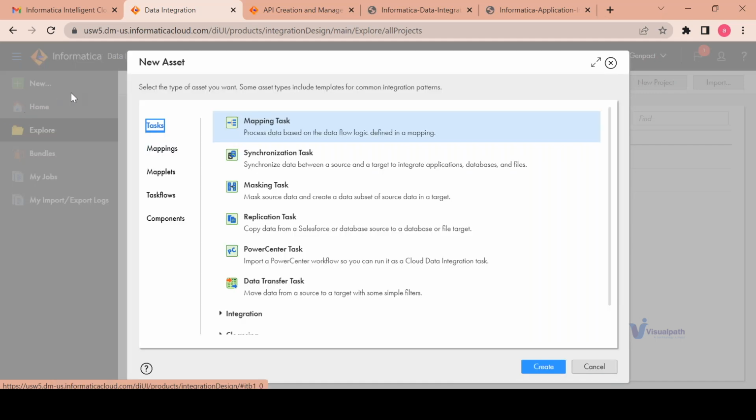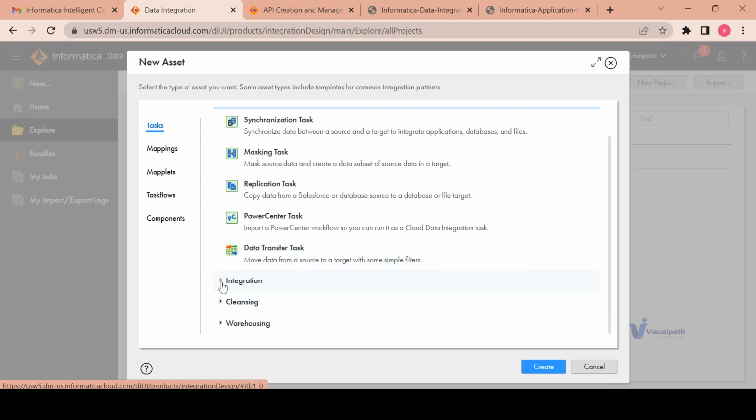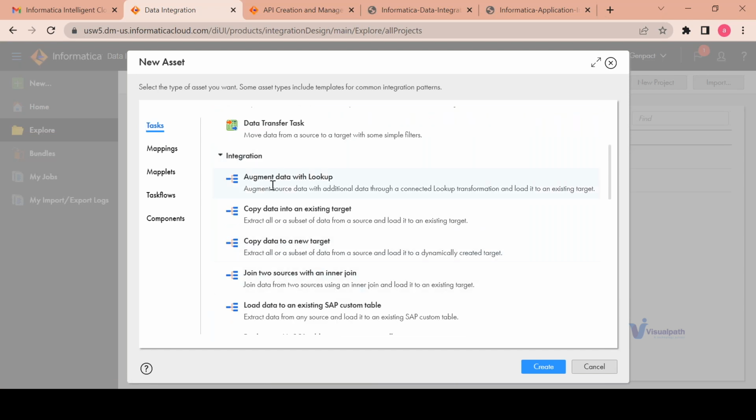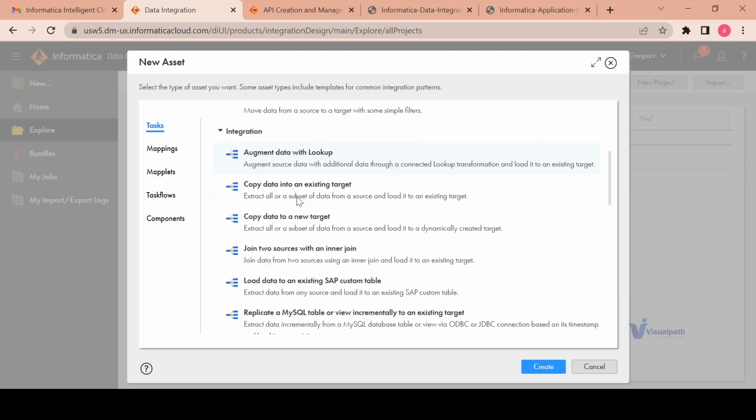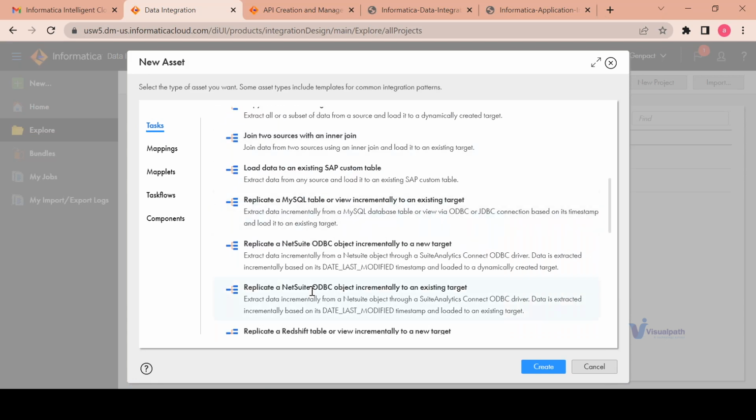As you can see, once you click on that new, you will see all these options to create a mapping task, or if you want to create a synchronization task, masking task, replication, PowerCenter task. Somebody was just asking about it, right? And the data transfer task. Similarly, we have some integration standard lookups and other processes over here.